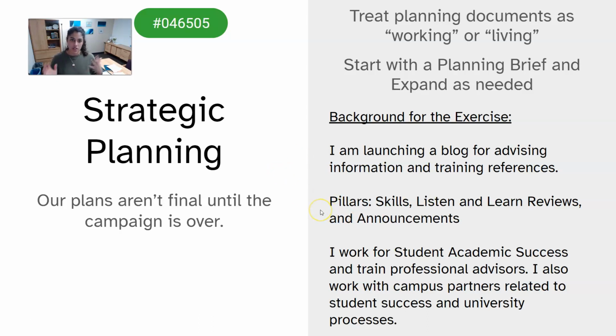Our pillars for that, our content pillars, hopefully you're familiar, but content pillars are the big topics that we associate with our materials and our campaign.